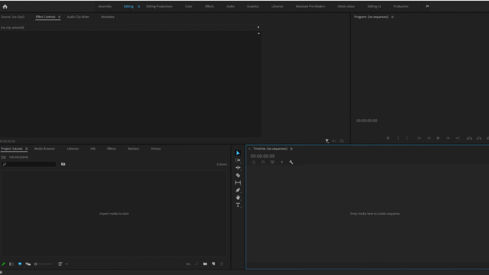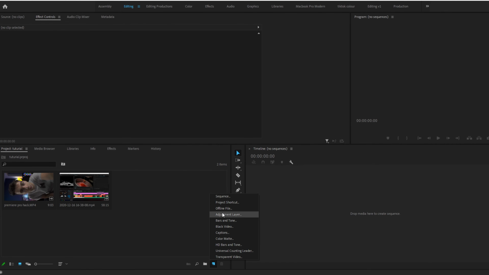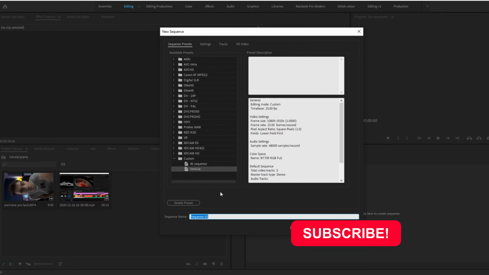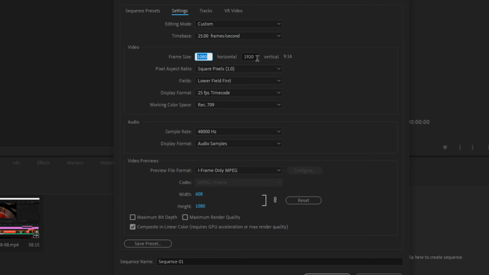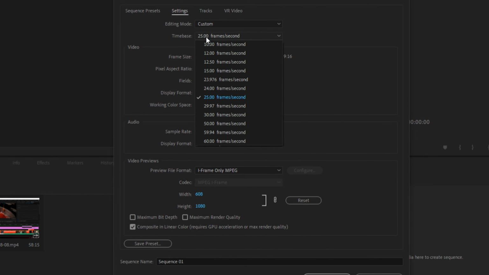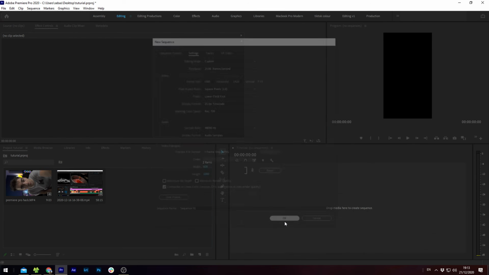Once Premiere Pro is open, I'm going to drag in my video files. So I've just got 2 video files right here, and then we're going to create a new sequence so you can get your video dimensions correct. Just go over to settings and make sure your frame size is 1080, and then your vertical is 1920. And it should say your aspect ratio is 9:16. Once you've done that, select your frame rate to the correct one. I'm shooting at 25 FPS, so that's good for me. Then I'm going to press OK.